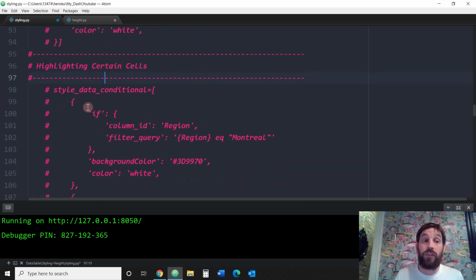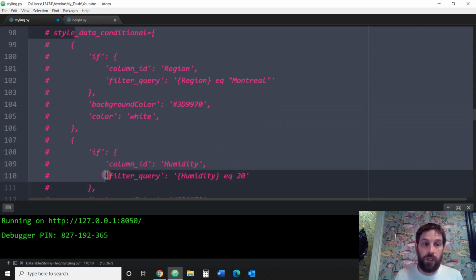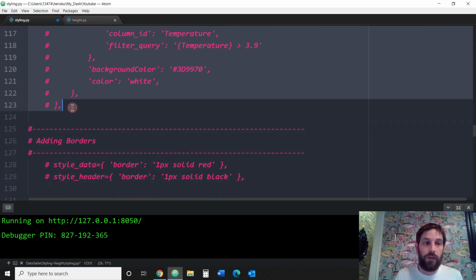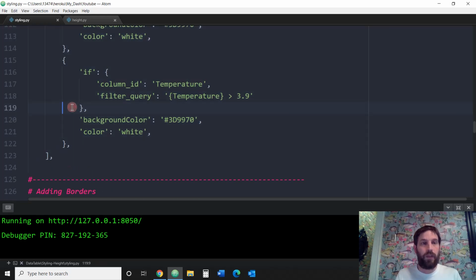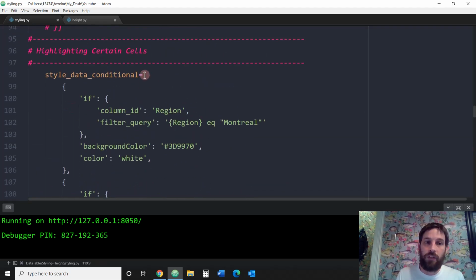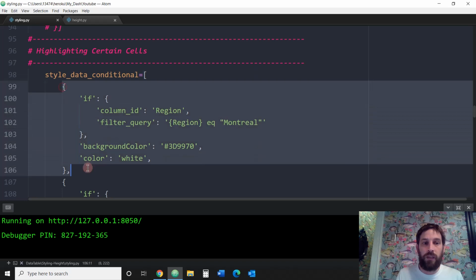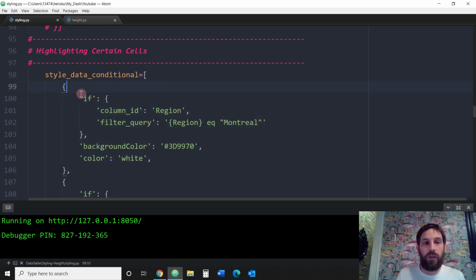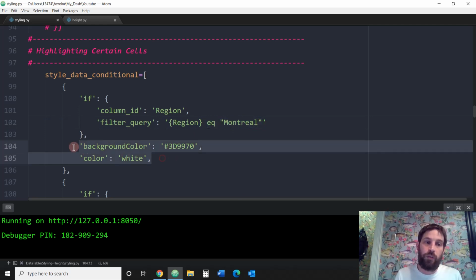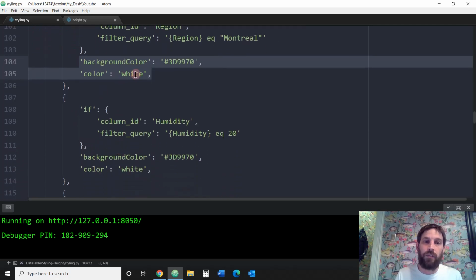Now we're going to highlight certain cells, so we're also going to use data because we don't want a header. And to highlight certain cells, we're going to do the same thing. It's a list of dictionaries. Every dictionary is going to be a condition. So in this dictionary, we're going to say if the column ID is region, and within the region, the cell equals Montreal, EQ is equals in query language. If it equals Montreal, this is what we're going to do with the background. The color of the text is going to be white.